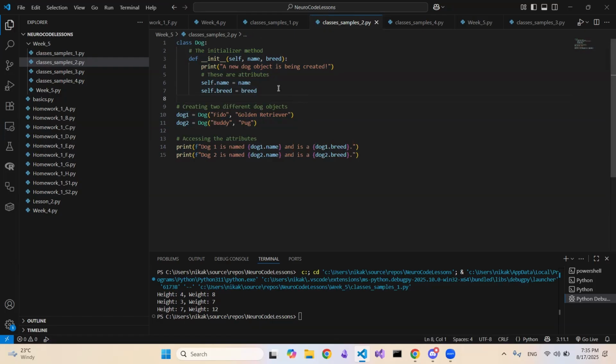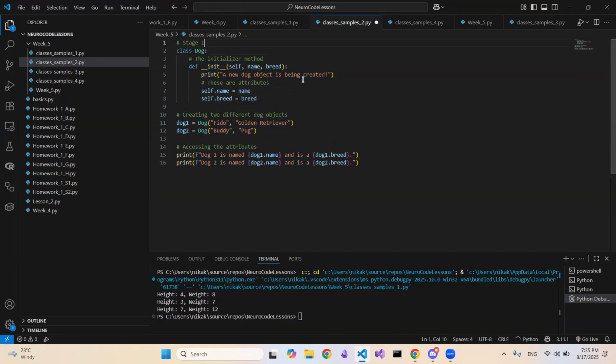But let's analyze this. Let's break this down, and actually this will make a lot of sense. So here I would say that we have basically 3 stages that we need to analyze. Stage 1 is right here, defining the class. Stage 2 is right here, creating two different dog objects. And stage 3 right here is doing stuff with these dogs, accessing their attributes in this case. So let's only worry about stage 1 first, then only stage 2, and so on. So let's see what we have here.